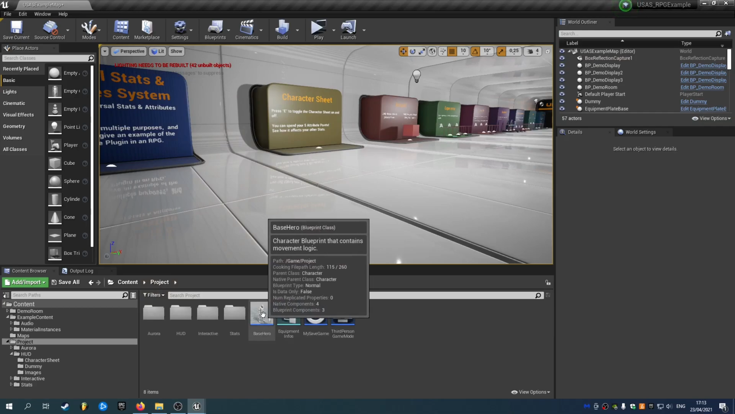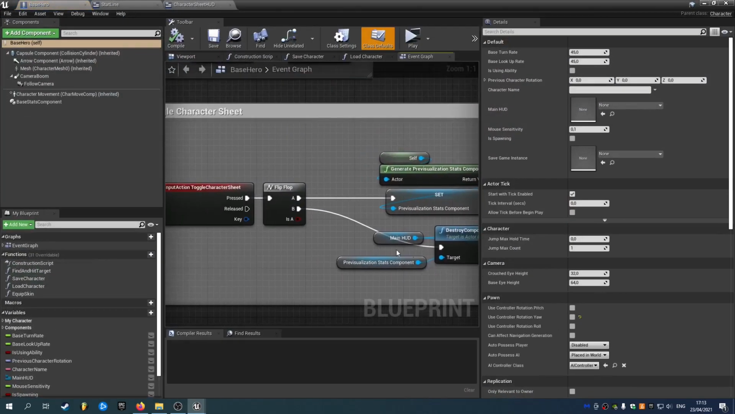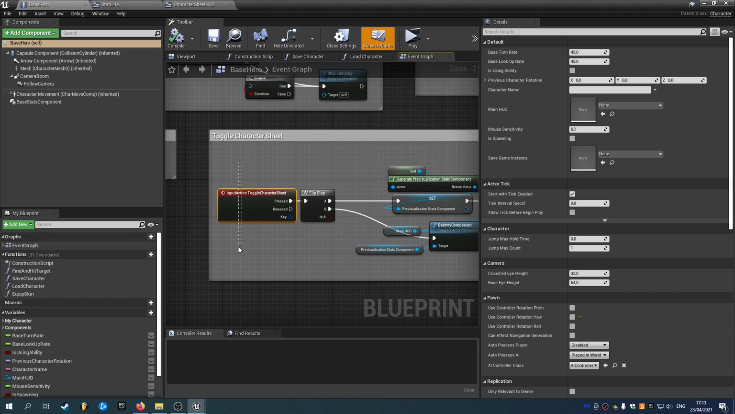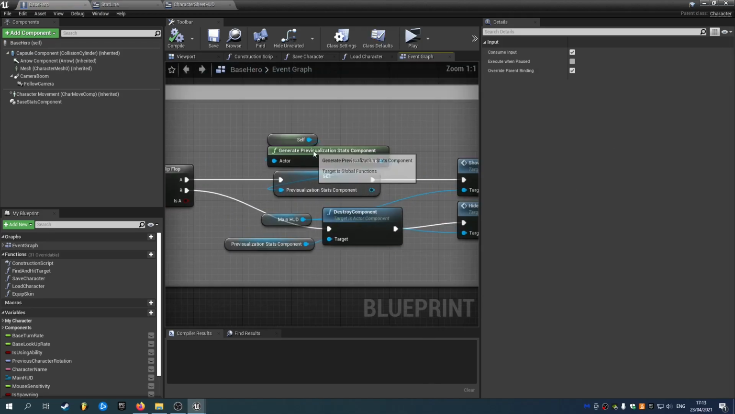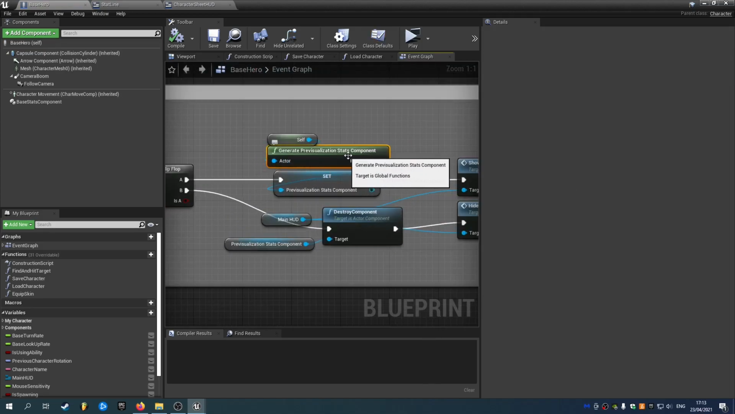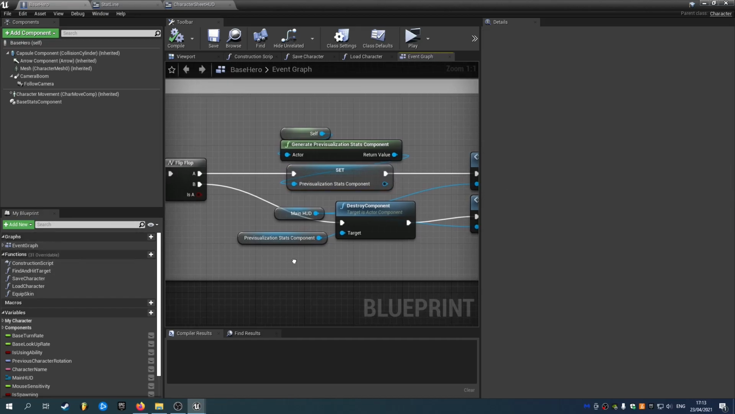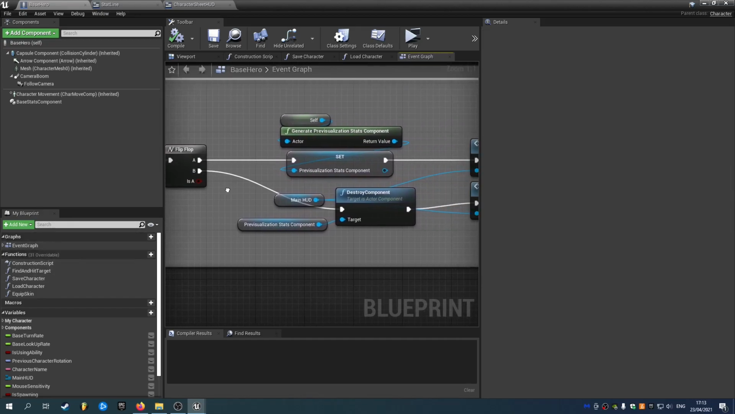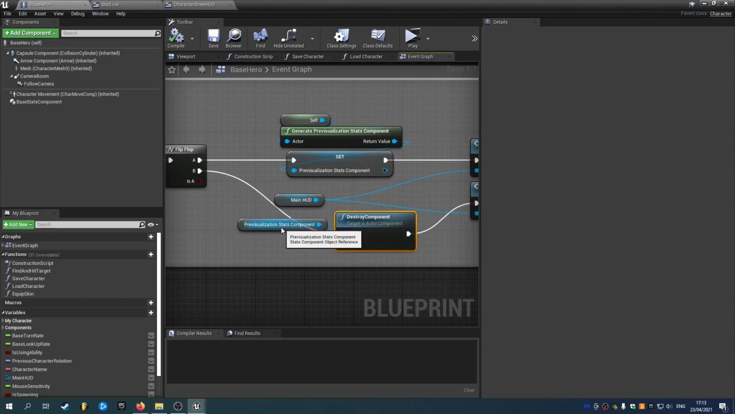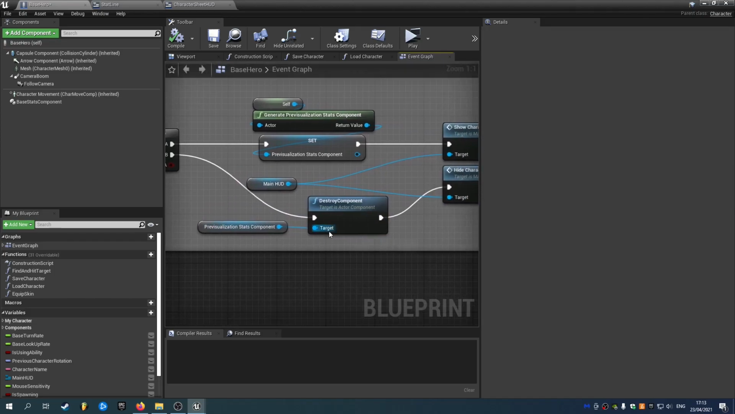So it's pretty easy to set up. You go inside your character, and here, whenever I toggle the character sheet, I use this node, generate previsualization stats component, which is just a copy of your stats component, and I save it as a variable directly inside my character. And whenever I'm done using it, I destroy it. Don't forget to destroy it, because else it will just stand here forever.